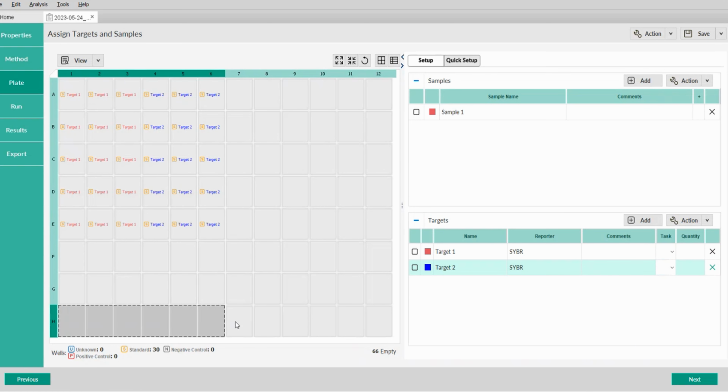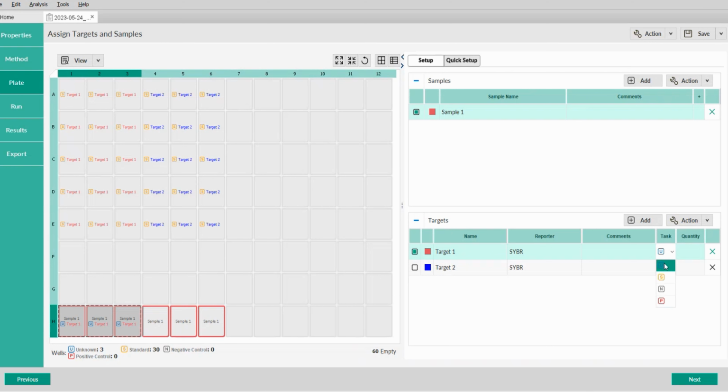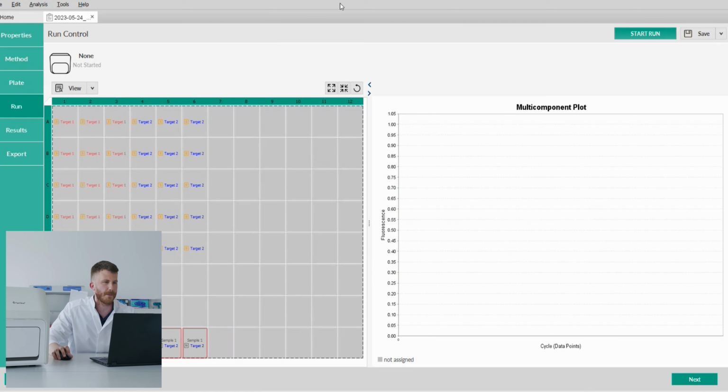Now we can also add your samples. These could be, for example, different samples for your targets, such as unknown samples, negative controls, or positive controls. So add your desired targets, and if you're done with this task, click Next to get to the next section.